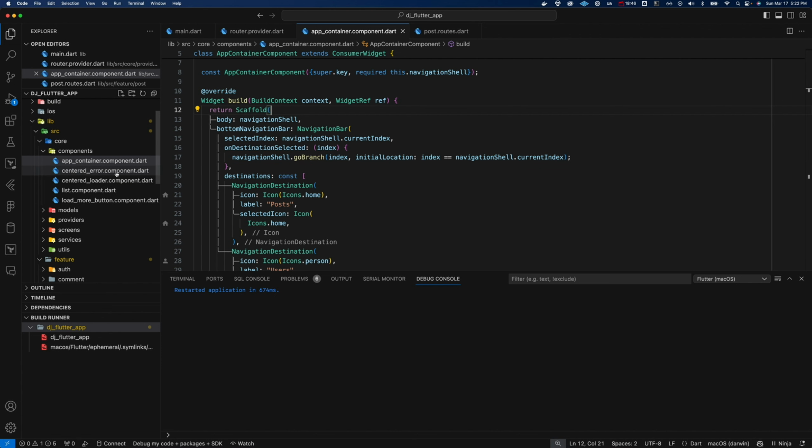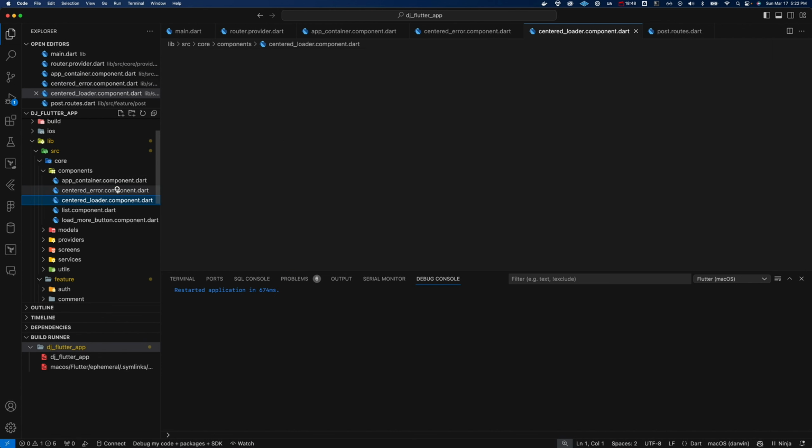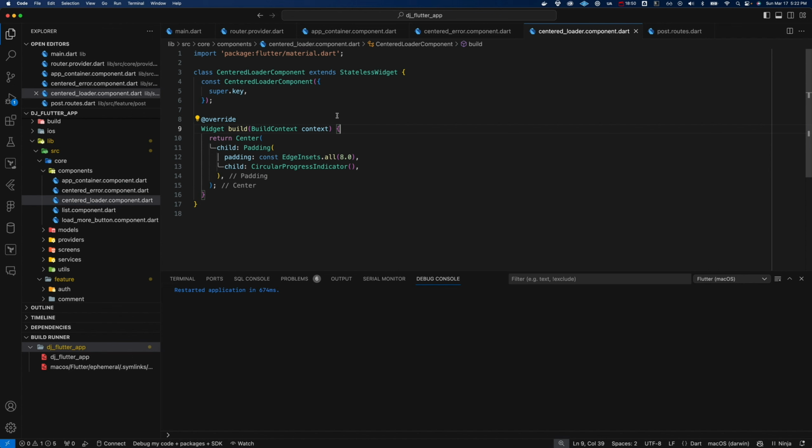There's also some helper classes like a centered error, centered loader. I found myself a lot of the time putting a loader in a center and using it, but let's just make a component, a centered loader component.